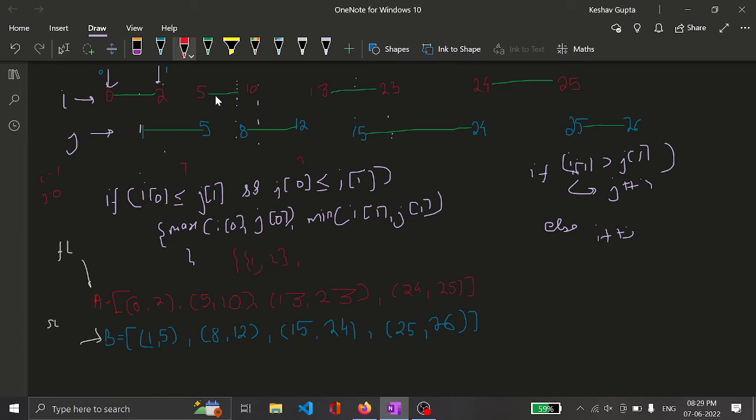Now I is pointing to 1, and we have to check whether I of 0, which is 5, is less than or equal to j of 1. Yes, the condition is true, 5 is equal to 5. And we check j of 0, which is 1, and it's less than or equal to I of 1. Yes, the condition is true. Then we push the maximum of I comma 0 and j comma 0. The maximum of 1 comma 5 is 5, so 5 will be pushed in the first position, and the minimum of I comma 1 and j comma 1 will be 5.